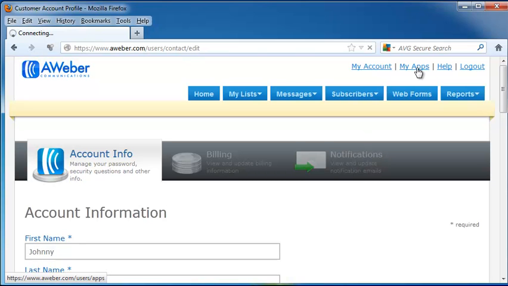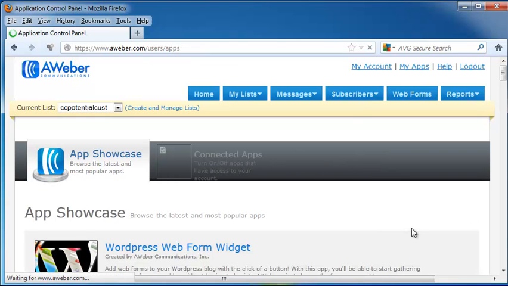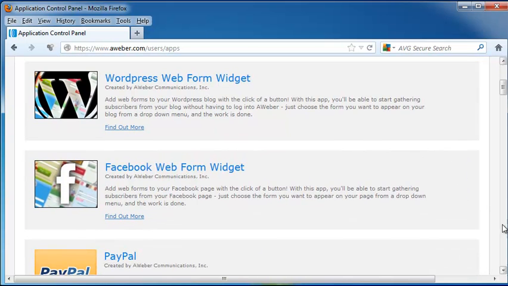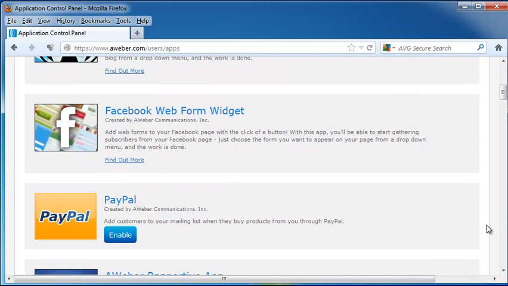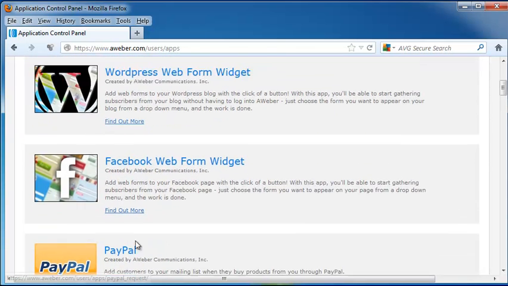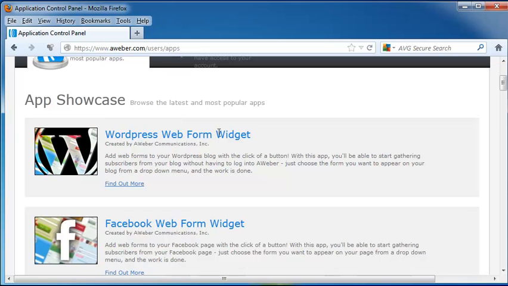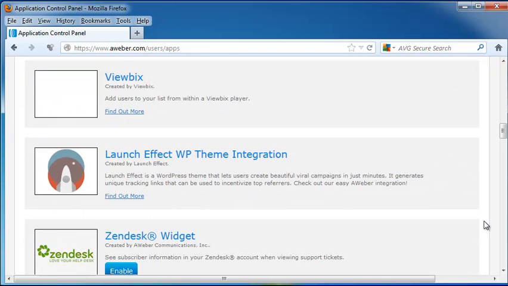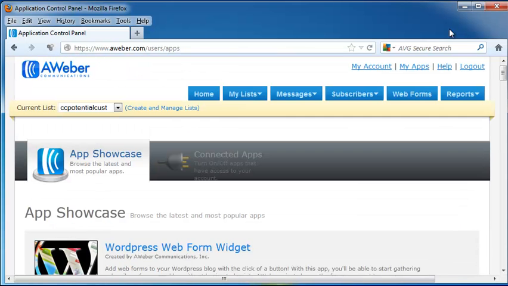Next, we've got the My Apps tab on the top. And this shows you your app showcase. You can use any of these widgets to personalize all of your emails. You can put in PayPal tabs, you can put in a Facebook web form, a WordPress web form. All of these different apps are free that you can put into your emails. We also have our help screen and of course the logout.